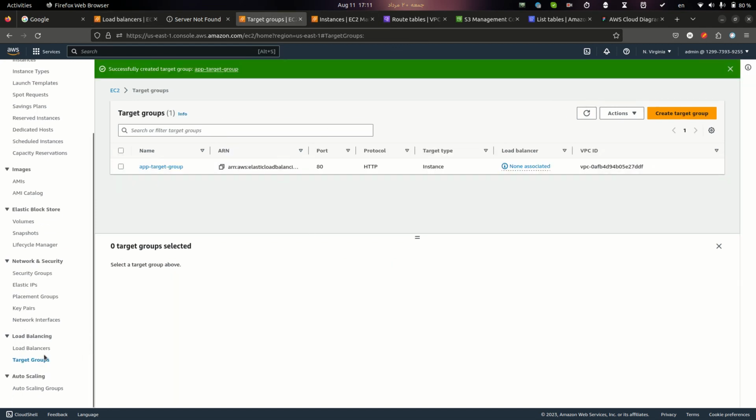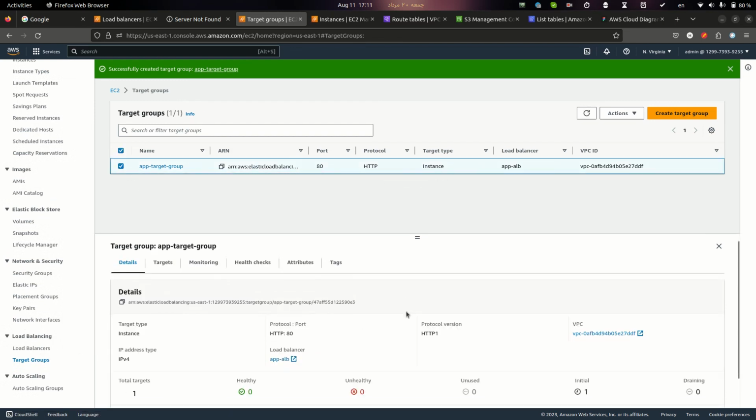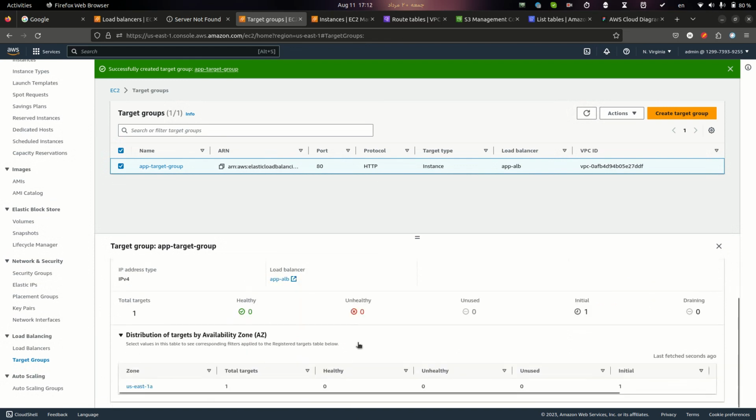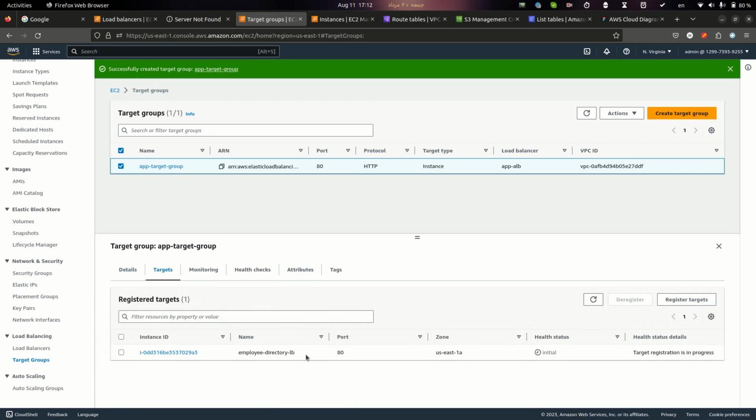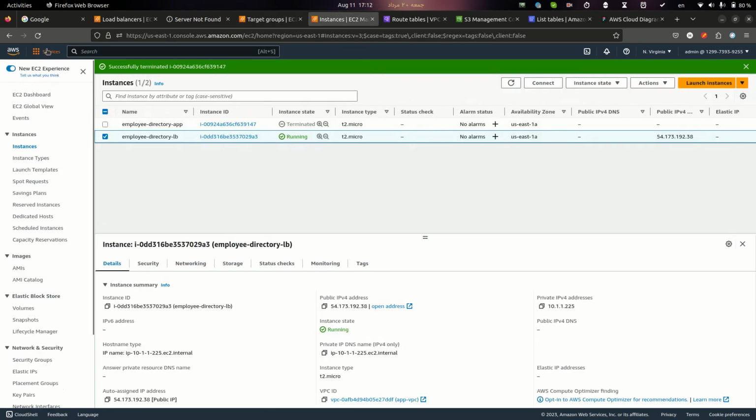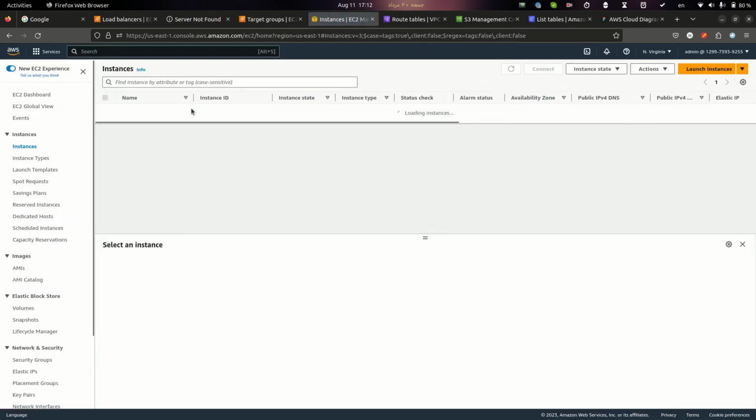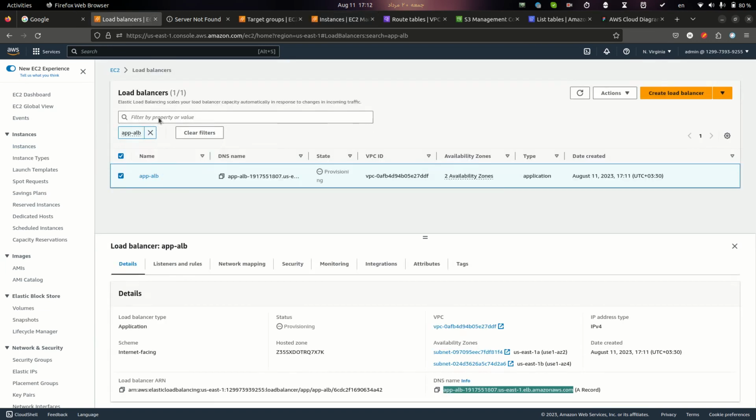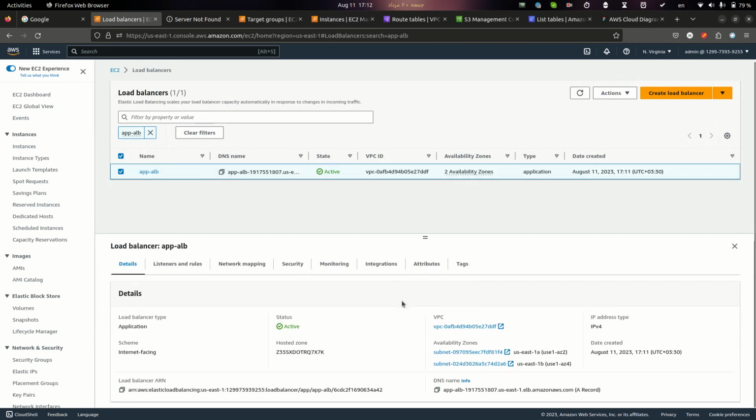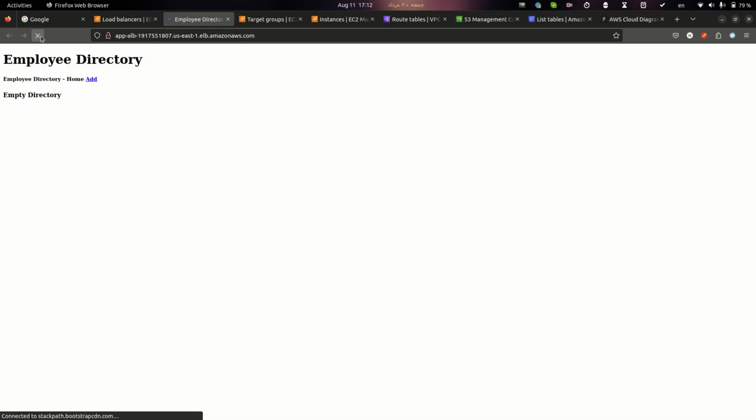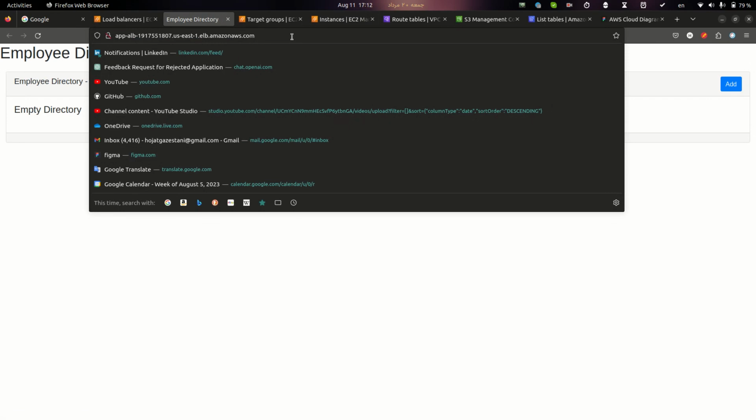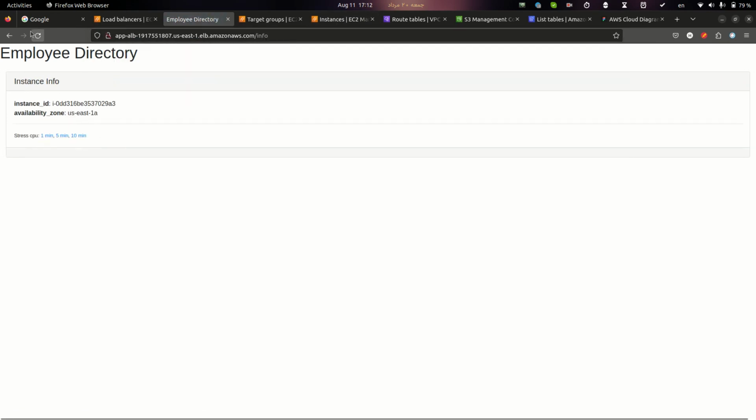And in the target group, you can see it is initializing the instance. So now it is active, and if I refresh, you can see here it is running, and I have access to my instance through the load balancer.